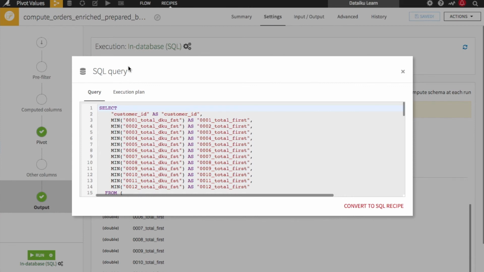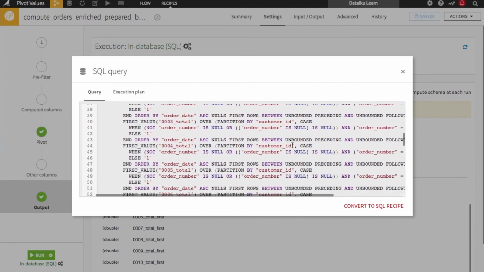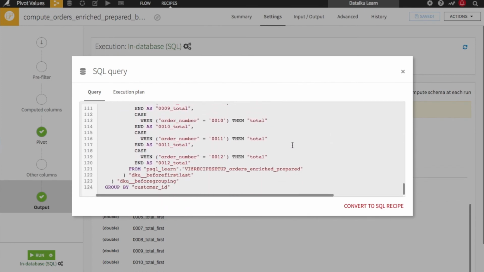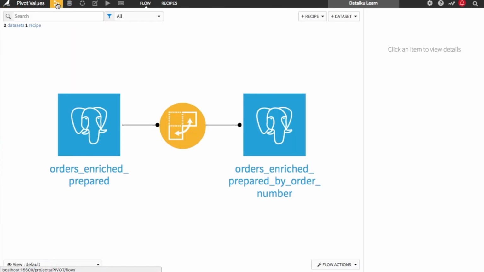The precise SQL code is made available after the pivot recipe has been run once to gather the unique values of the pivoted orders column. And it uses nested subqueries and a group by to pivot the values. Finally, we can go back to the flow and see how the flow has been extended to include the new recipe and dataset.